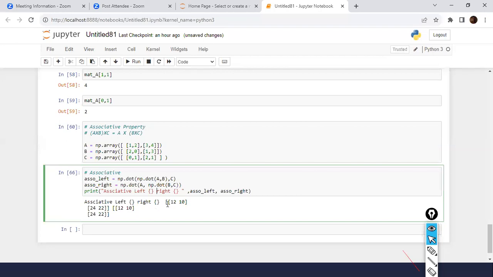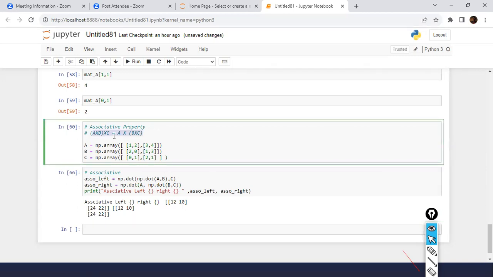The associative left is 12, 10, 24, 22. The second one is 12, 10, 24. So both of them are the same. This demonstrates the associative property: the result of the matrix multiplication A cross B with the matrix multiplication of C is the same as A with the product of B and C. That is what we have seen.